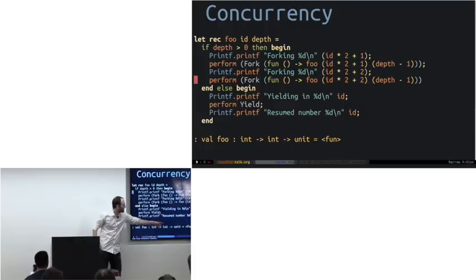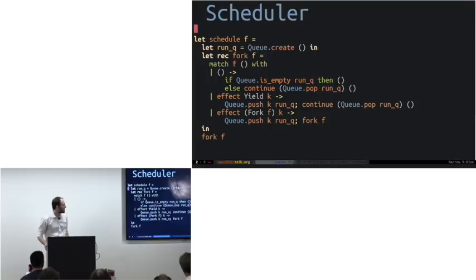Now, in the scheduler, the important part, the algebraic effect part, is these two cases down here. So this is a very simple scheduler. We've just got a queue of things to do, and we're going to push things onto it and then pop things off when we want something new to do. I should say, most people are going to be familiar with this match with pattern matching syntax. It's saying run f and then compare the result with this. But as I said, the important part is these two down here, this yield and this effect fork. And this is telling us how we're going to implement fork and yield when running f.